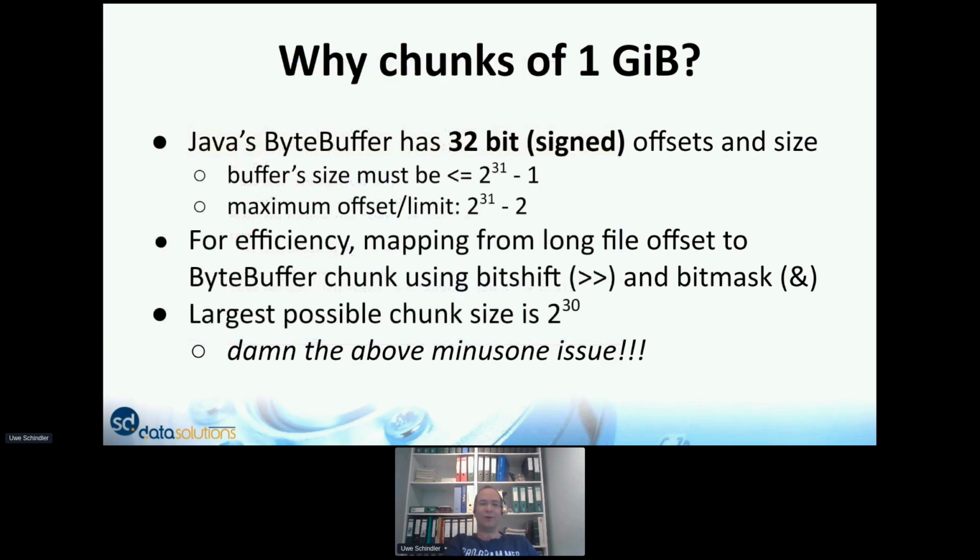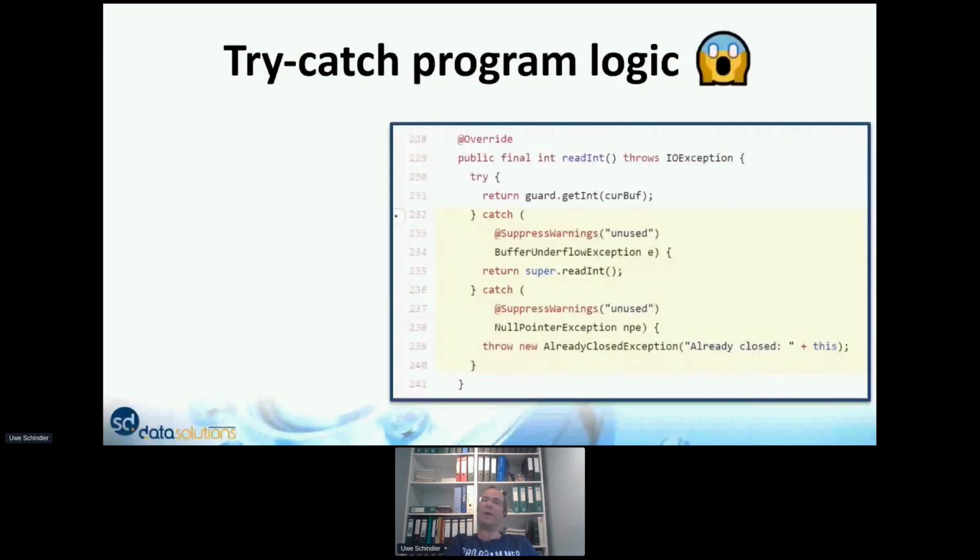So the problem is now, if we have many buffers, we need to have some logic to get the right buffer. And sometimes we not only want to read a single byte. A single byte you can always read, but there's a problem. For example, if you have an integer, which is 4 bytes, shortly before the end of the first buffer, and you read it, the first buffer only has 3 bytes left, so we cannot read 4 bytes at all. And in that case, we get an exception.